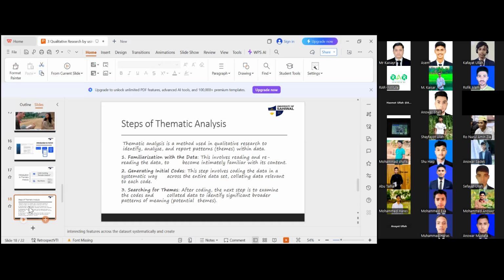In qualitative research, first we collect the data and then we transcribe it. If we collect the data in English, then we can easily transcribe that data. And if we collect the data in another language, then we should first convert that data into English, and then we transcribe that data.